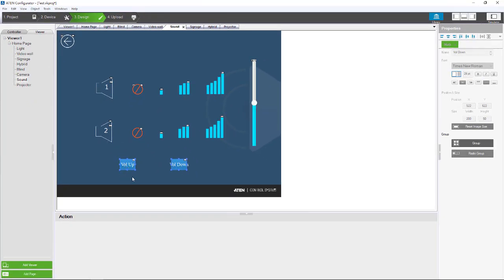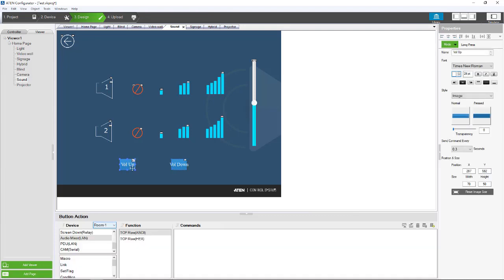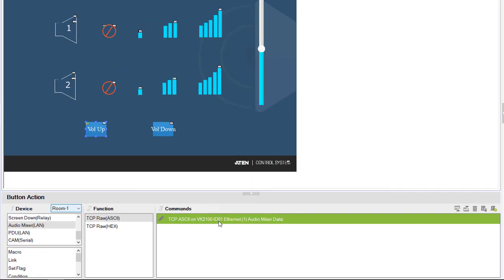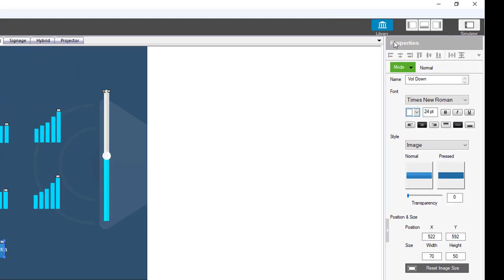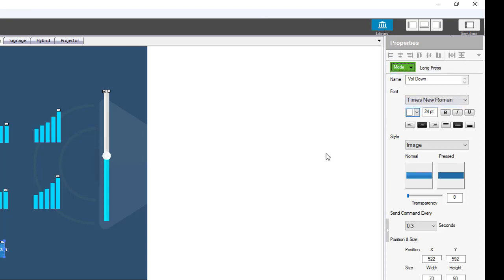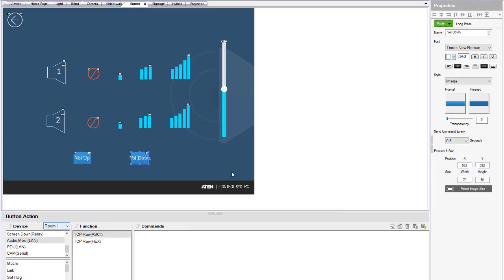Now we can start adding the command for volume up, and I need to look for the command in the audio mixer user manual for volume up, and in this case it will look something like this. I can do that for volume down as well, and with the long press functionality, it will allow you to keep pressing on the button to increase the volume, and when you reach it, stop increasing the volume. We'll do the same thing for the volume down.